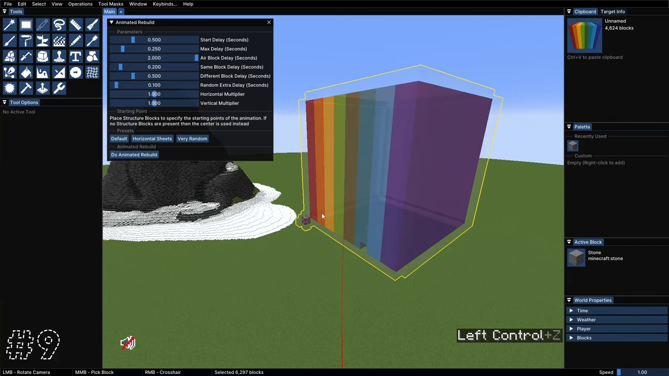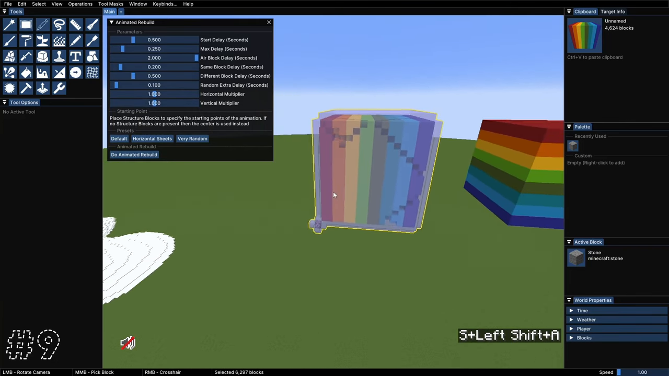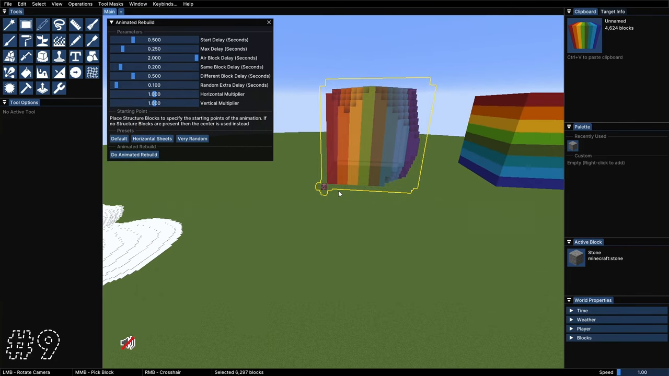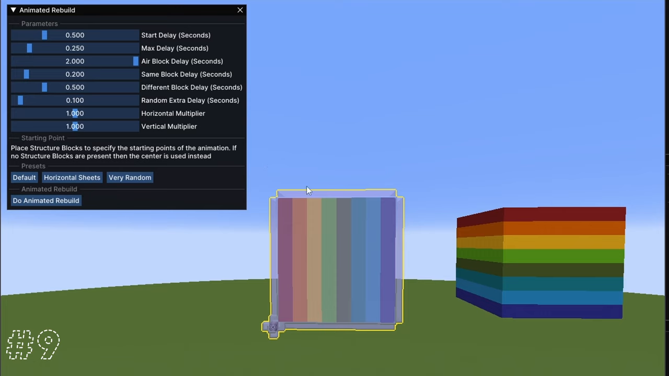But in case something goes wrong, do Ctrl+Z to undo and wait. See what happens, make sure it's not trying to do anything else, and then undo again until you get your build back. Now let's take a look at the list of parameters. These are used to control the speed of the animation, the randomness and the direction.